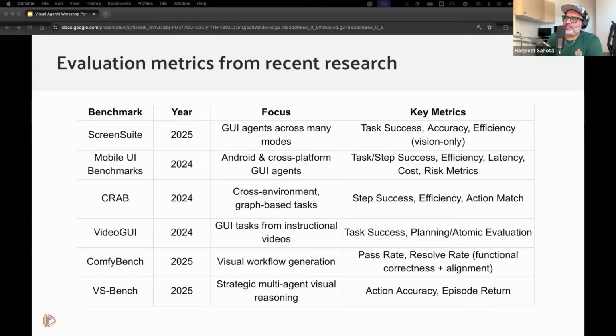So, evaluation metrics and benchmarks for more recent research. MiniWoB is recent, but there are new benchmarks that go beyond that. Screen Suite was a comprehensive benchmark released in 2025, and it evaluates GUI agents across perception, grounding, and multi-step tasks on mobile, web, and desktop. It uses success rate and action accuracy, and does it all from a vision perspective.